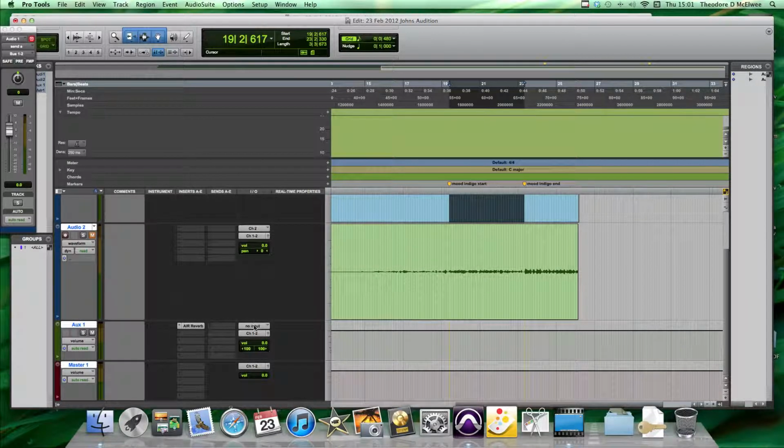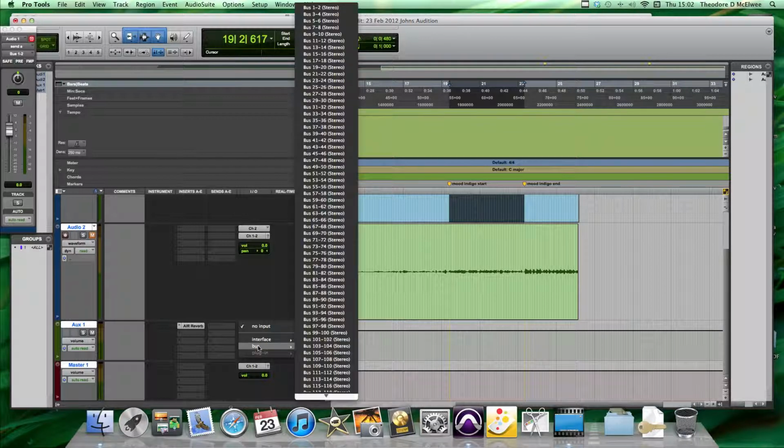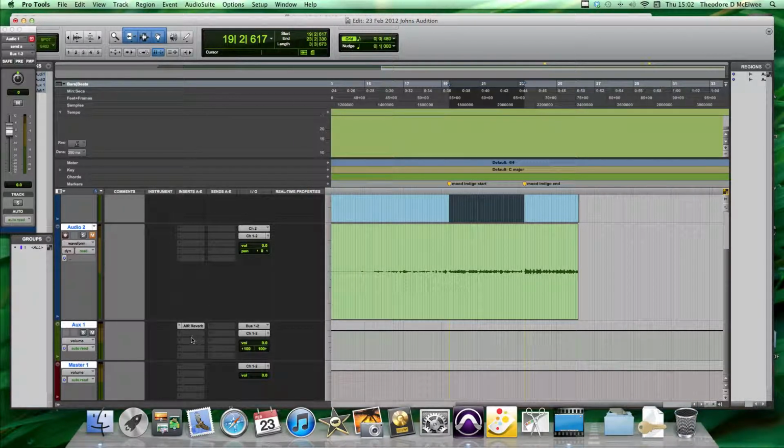and you want your input for your aux channel to be the exact same. So we're going to bus 1 and 2. So let's take a listen to it. Let's see if this is working. As you can hear, there's reverb on it.